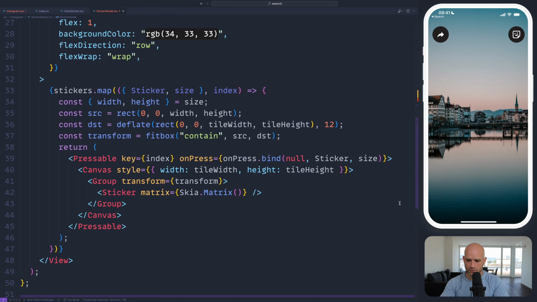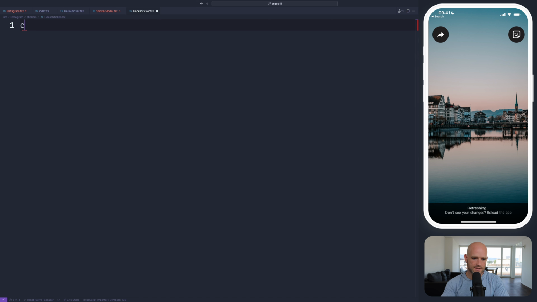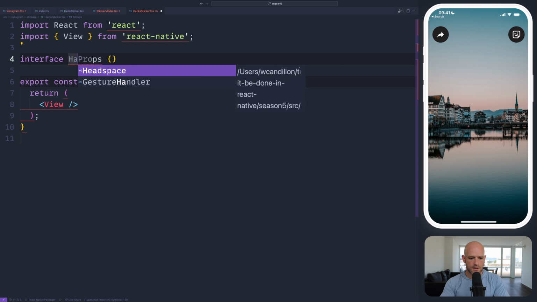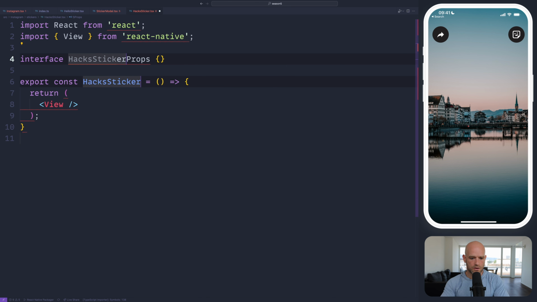So I went too fast. So the first thing I'm going to do is to create a sticker. So I'm going to call it axe sticker.tsx, and so it's going to be axe sticker.